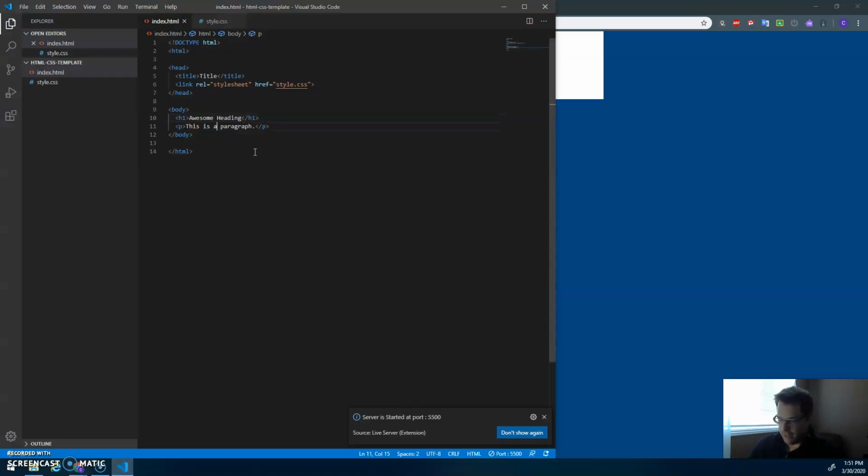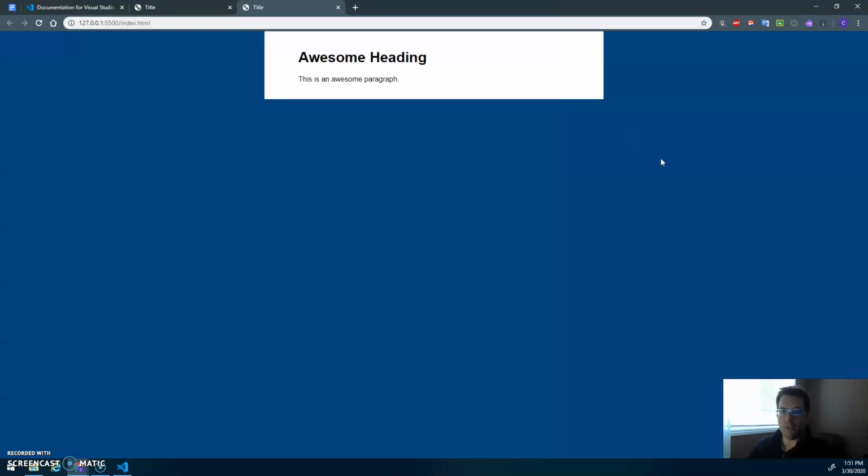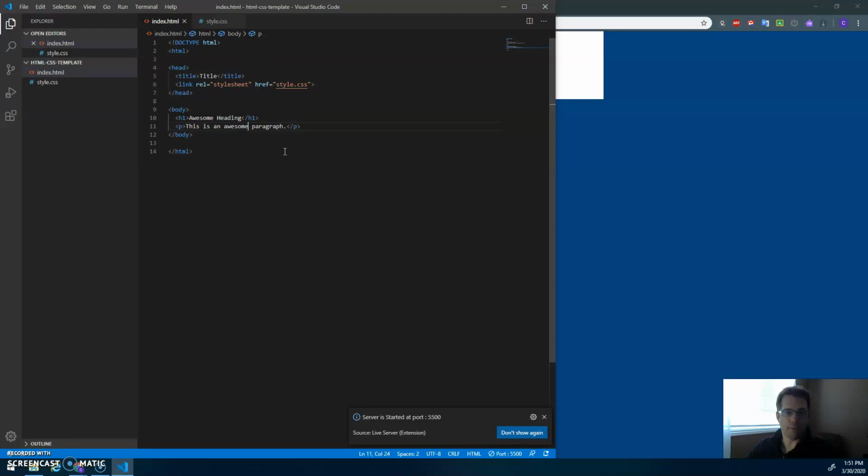So let's say this is an awesome paragraph. Hit save, and you should notice that this one here that was running through the local server automatically updated without me having to hit refresh. So that's very useful. Whereas this one here didn't, I need to hit refresh. Okay, so that's what I commonly do, I like to run my program through that local server.